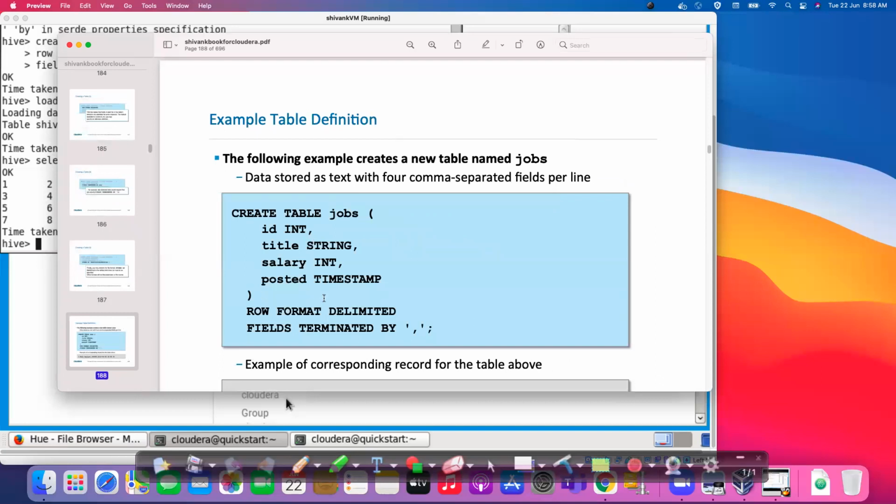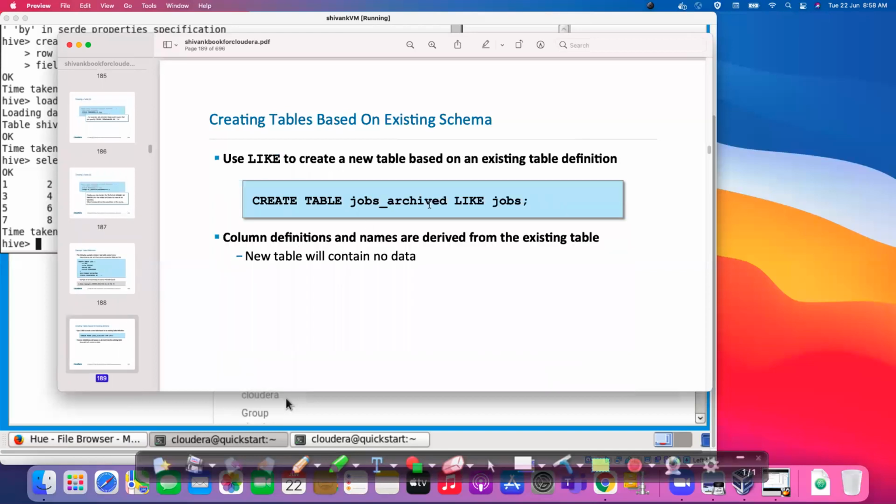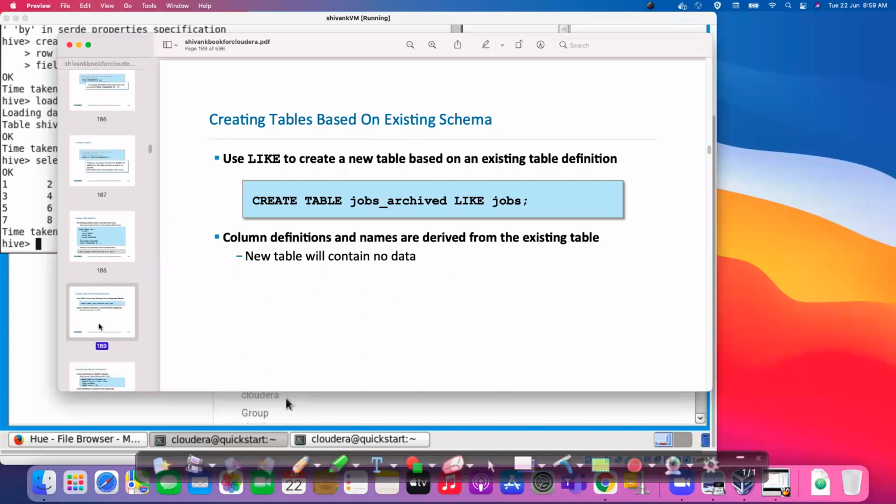Now look at this. This is what the example looks like when you're creating a table. If you already have a table, let's say jobs, and you want to create job_archive from the same, you can also do that. That's feasible with this command: create table job_archive like jobs. It will create it for you.